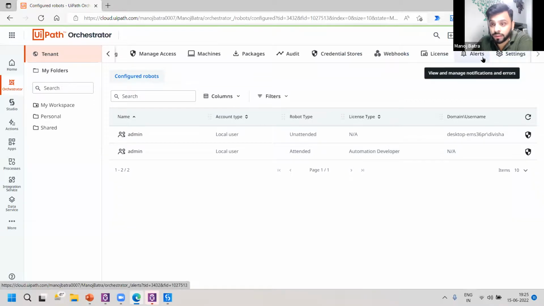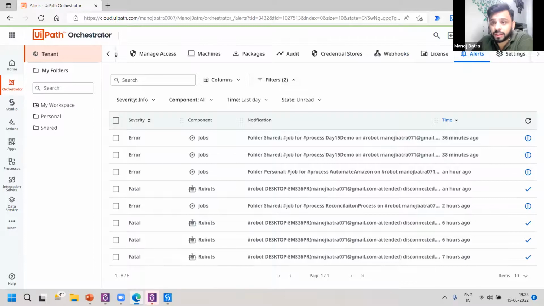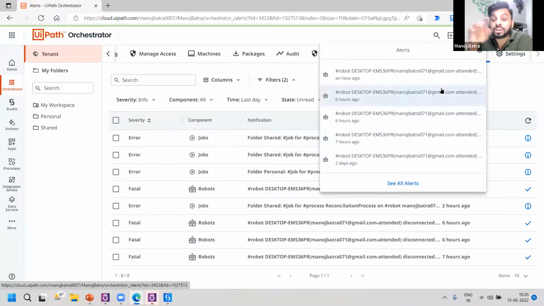If I go to alerts, you will see every alert here that I did on that machine. If we have multiple machines, you can also see that. There's a filter option as well, so you can track everything. Similarly, there is also an alert button on the top right menu, so you can see all the alerts there as well. So this is one thing. This is just alerts.